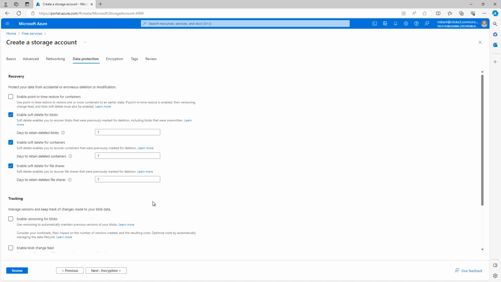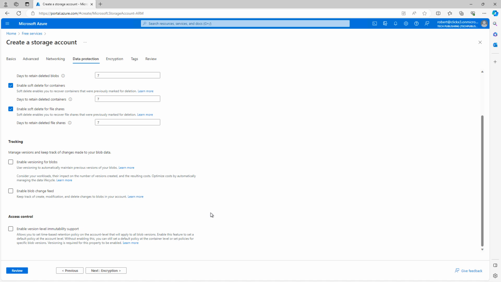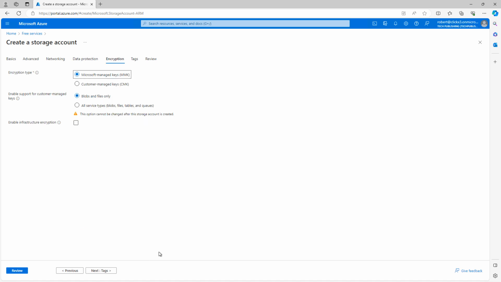Now we have data protection. This has to do mainly with deleting files. So when you delete a file, do you want to do a soft delete or a hard delete? Soft delete allows you to still recover files for a specified amount of time. And then you also have tracking, so you can enable versioning for blob, so that way you can restore certain versions instead of just having the one you've got and the one you may have deleted. That's a little bit like previous versions, say, on a Windows computer. I don't need that for this case, but you might decide you want to.